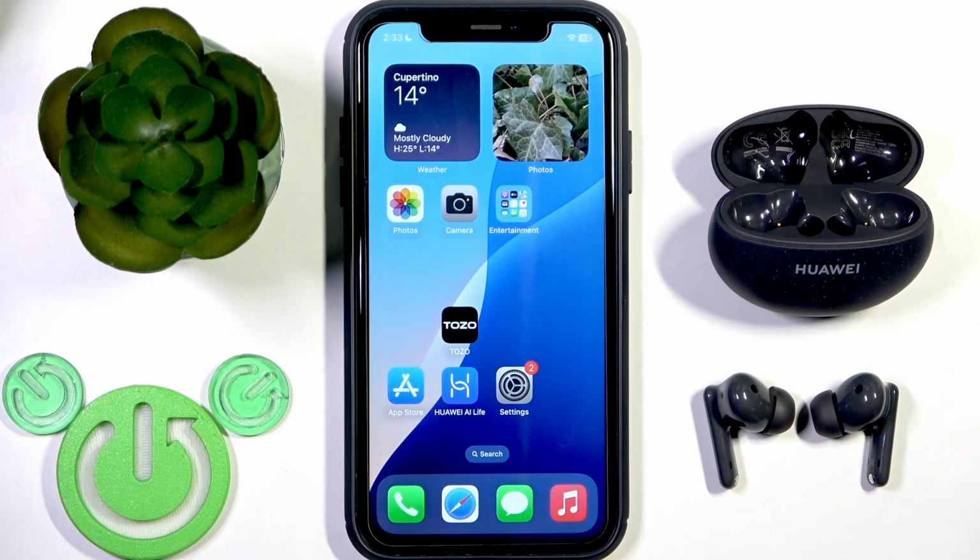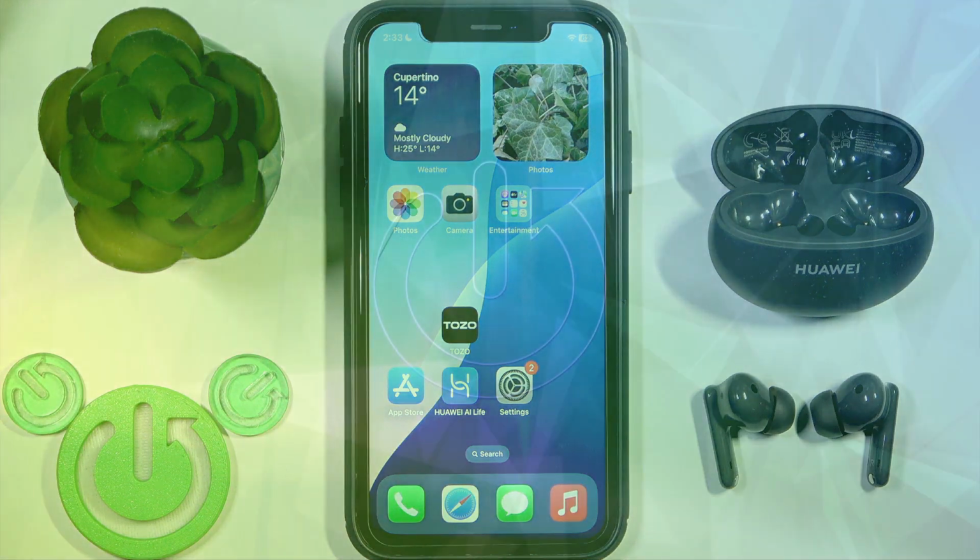Hello everybody and welcome. In this video I'm going to show you how to fix when the sound from your earbuds stutters or is intermittent.